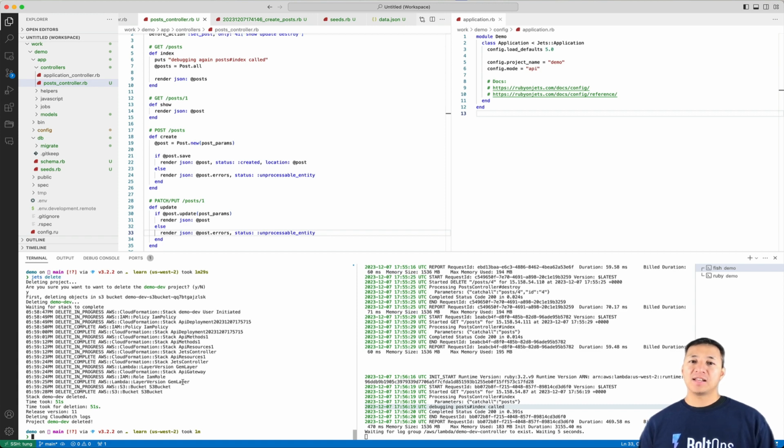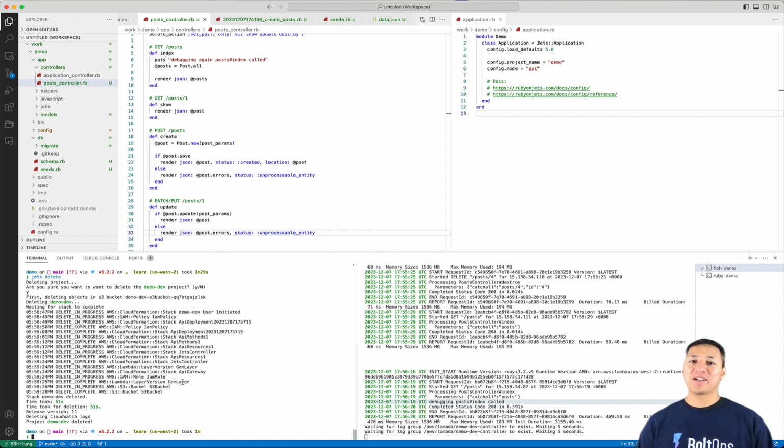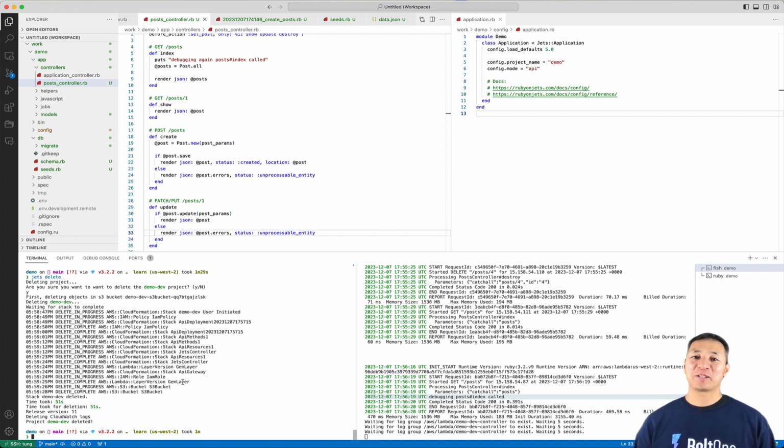And that's it. That takes you through how to create a Jets API project and going through the Getting Started guide there. Hopefully that was helpful. Thanks.